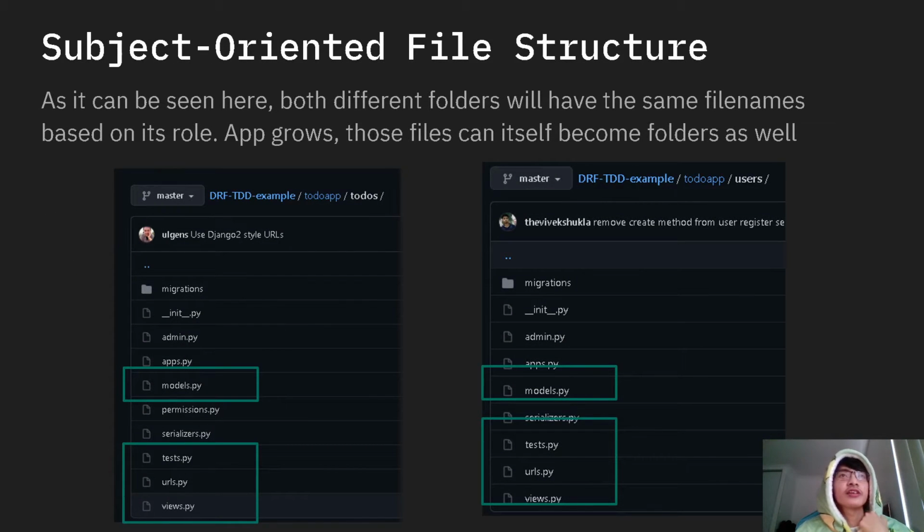Okay, this is what a subject-oriented file structure looks like. As you can see, this one is a folder for to-do. This one is a folder for users. So they're different folders, but they have the same file names based on the role of that particular file. Let's take a look at this. You have models.py in to-do. You have models.py in users. You have tests, URLs, and also views.py. I've highlighted the most important files right there. But as you can already see, folders that are different, depending on what their subject is, have the same files for the same role.